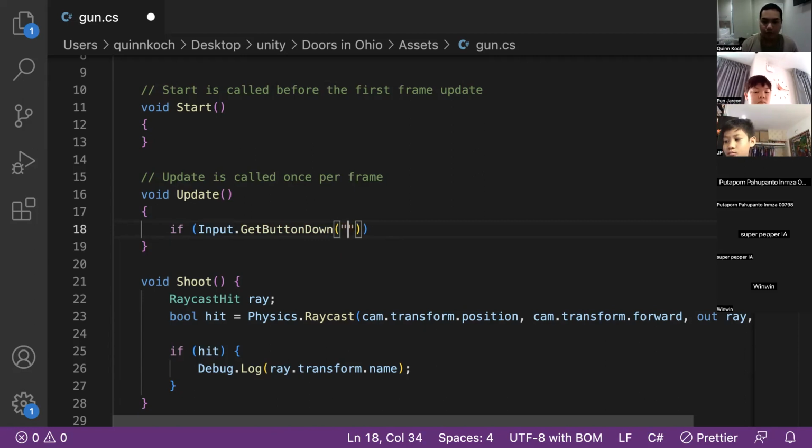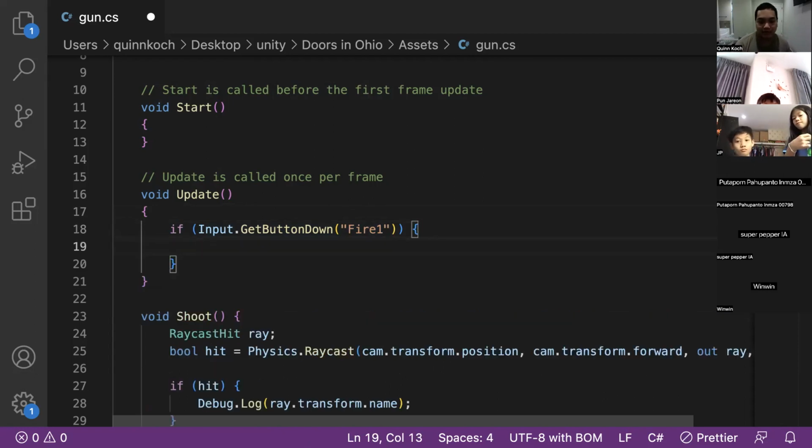Then we'll do quotation marks. And then capital F Fire1, the number 1. Fire1 is a pre-made input in Unity. You can go into your input settings and change what Fire1 is, but by default, it's just you click your mouse, just like firing in a normal game. So we're saying when you click your mouse to fire, then outside of all that, left curly brace, enter.